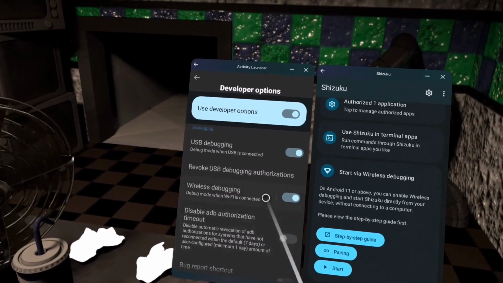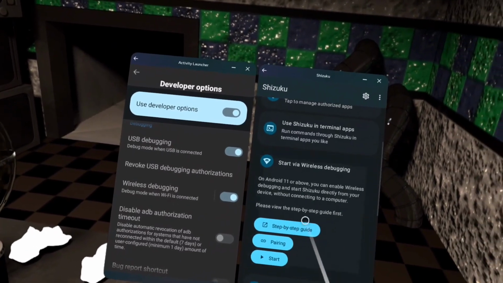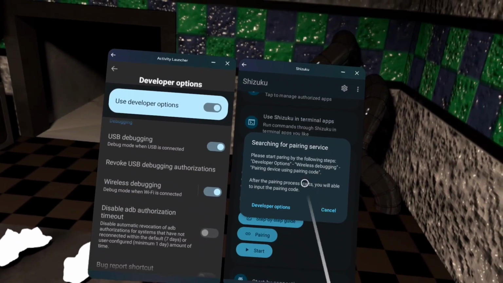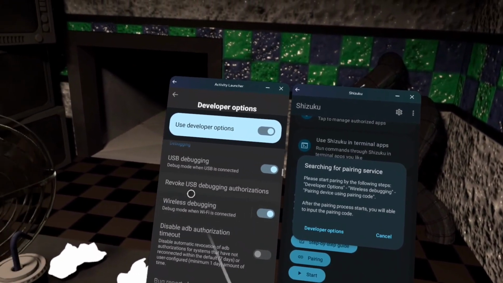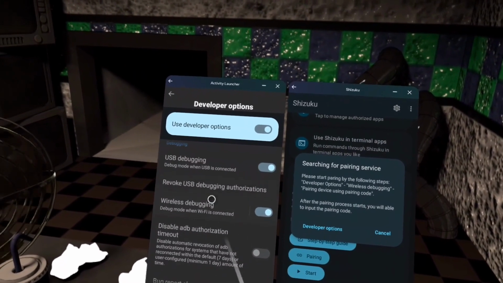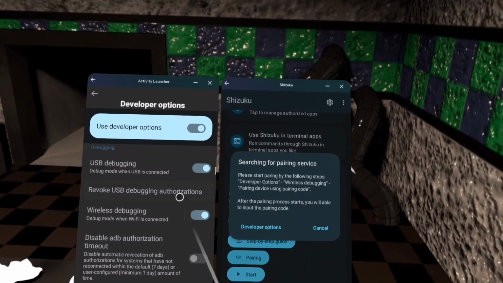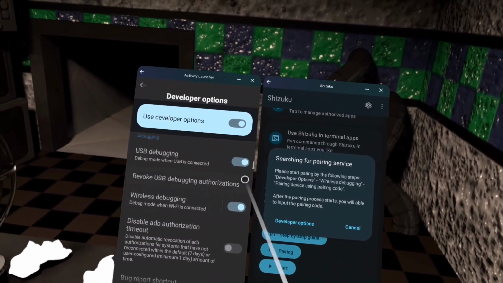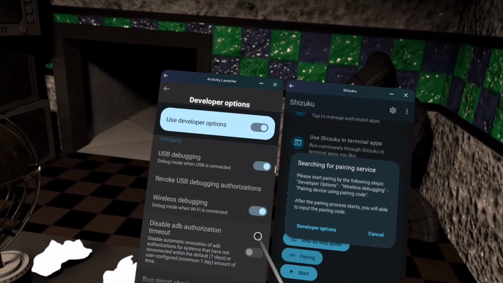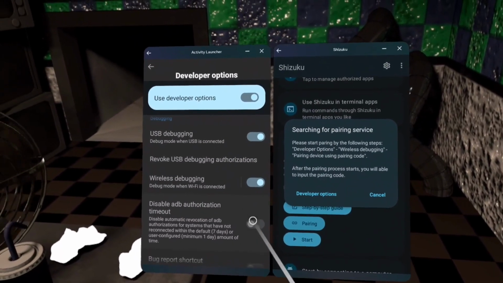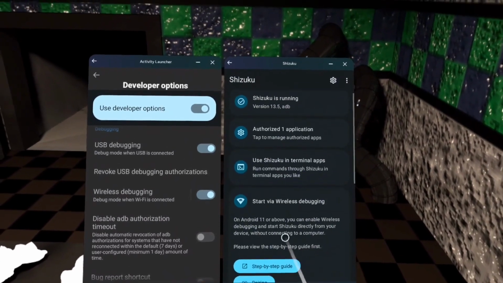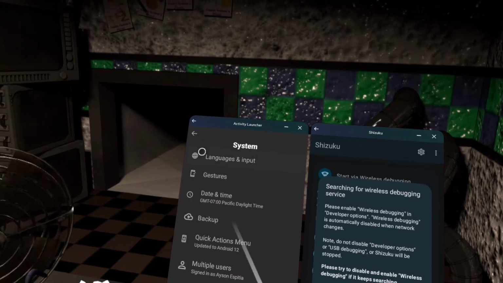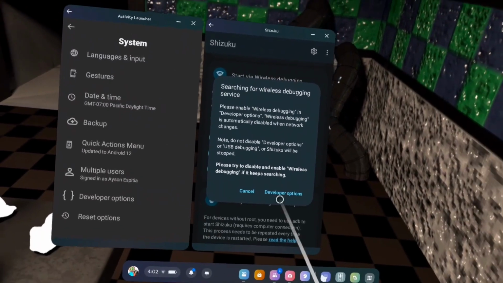Obviously, make sure wireless debugging is on. And then open this, click pairing, and it's going to show this. And then a pairing code is going to show up on here, or either one of these. One of these things is going to show up a pairing code. And then on the other, you're going to type the pairing code. And then once you do that, you click start. Oh, wait, maybe. I don't know. Holy shit.